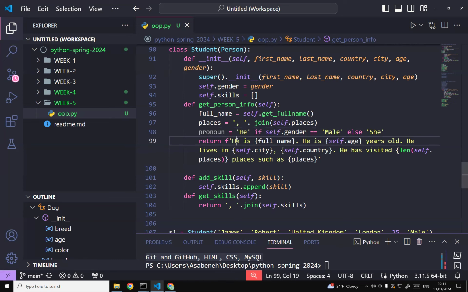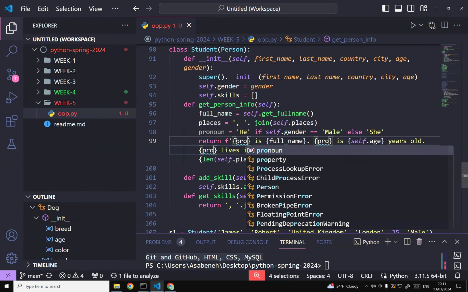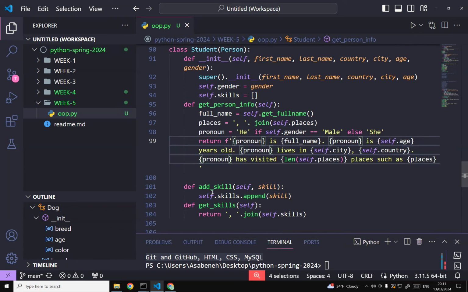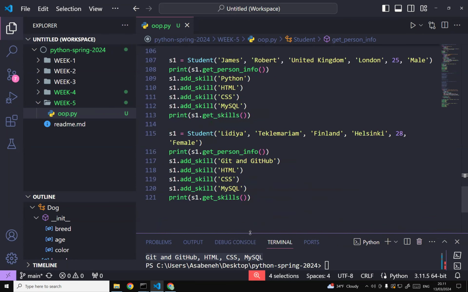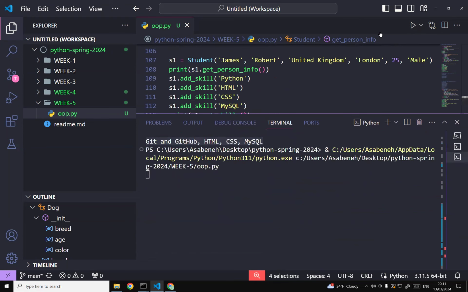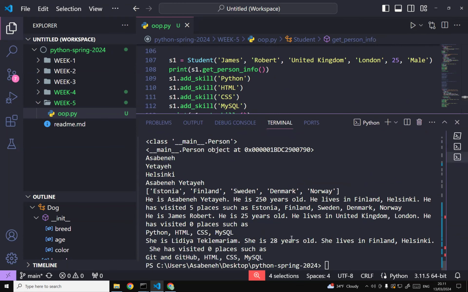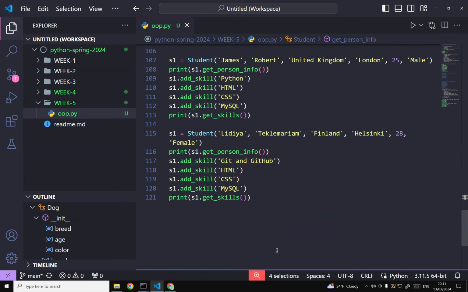So now we should really change this he everywhere to pronoun, right? I think I can just select it like this. Nice. And paste it there, pronoun. Okay, now it should work for this person. Let's see. Yeah, it's working. But this person didn't visit any place. If there are no visited places, then let's just remove this part of the text. Okay, then how do we do that?